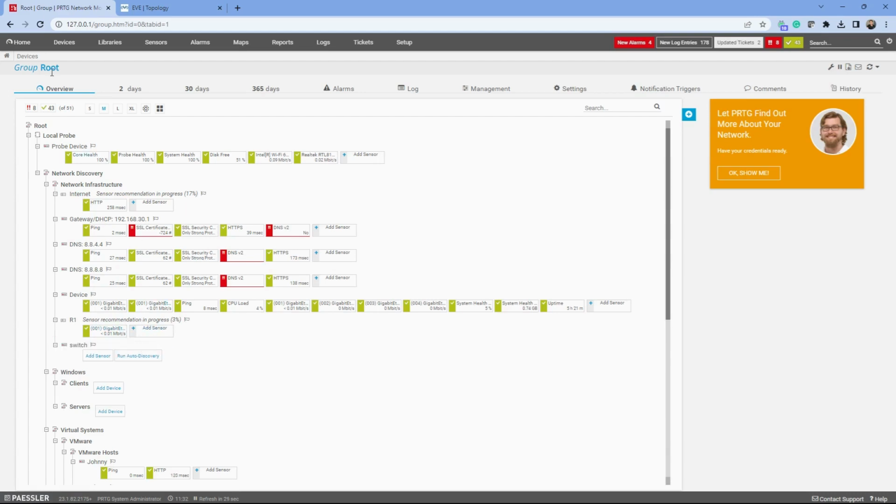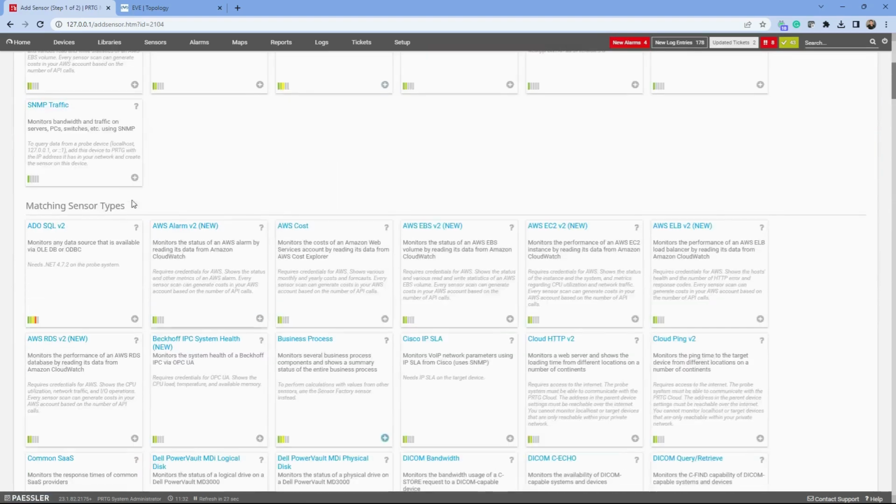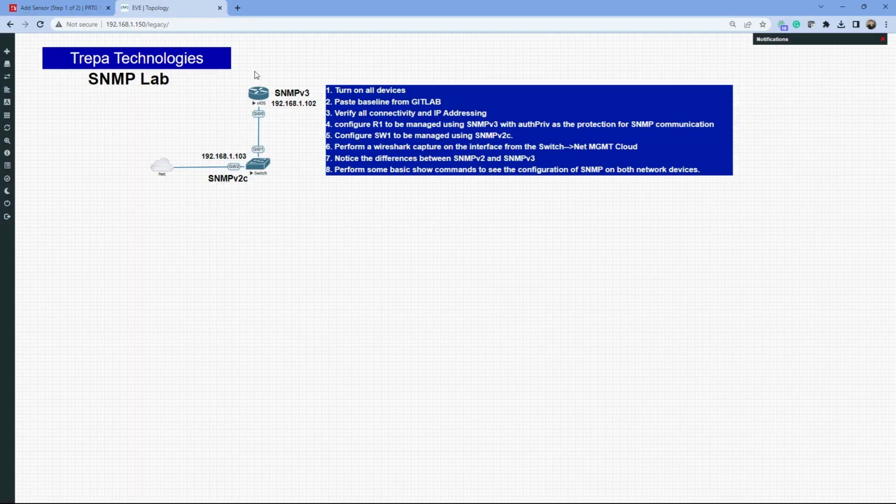So we'll see the switch come up here in a second. Let's add a few sensors. Let's see, SNMP traffic. I mean, again, really simple, and PRTG is really simple to set up. That's what I liked about it, especially for these labs. Yeah, it's just really too easy. So that's really going to be it, guys, for configuring SNMP.